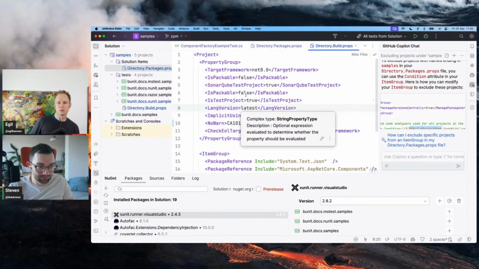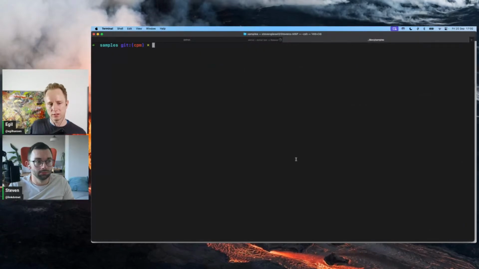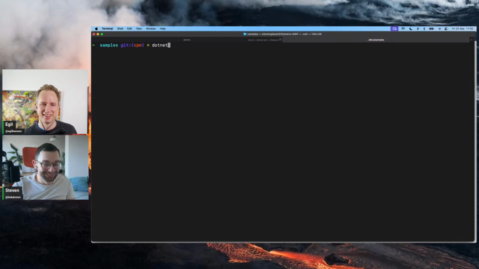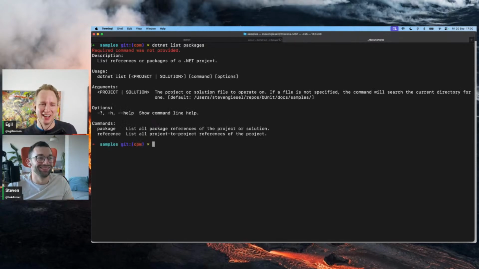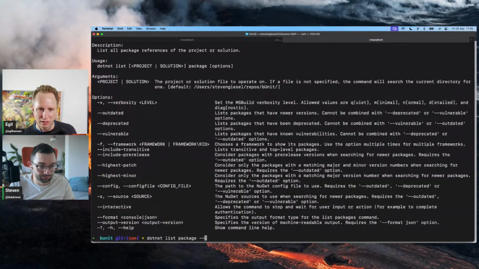If you go to the command line, you can do dotnet list package. It's just dotnet list package. And then you can also ask it to show you outdated. I believe there's dash help. No, so you can say dash outdated.